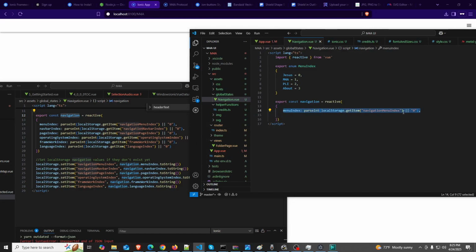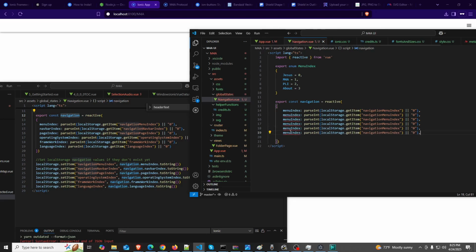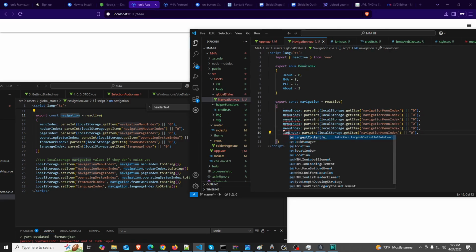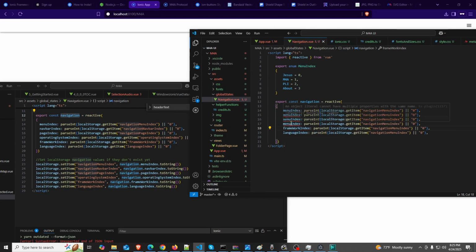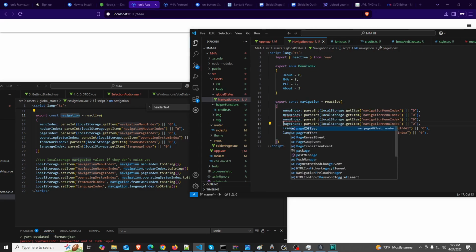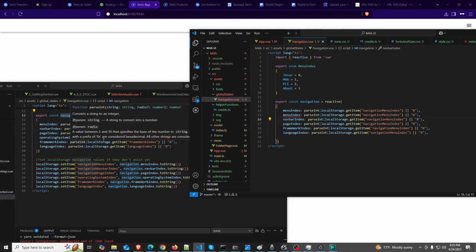They're not going to be used yet, but 6 of them, just throw them all in. 2, 3, 4, 5, 6. We've also got language index. Type all that. Language framework, page. No, bar. I have too many. Oh, I missed the operating system.